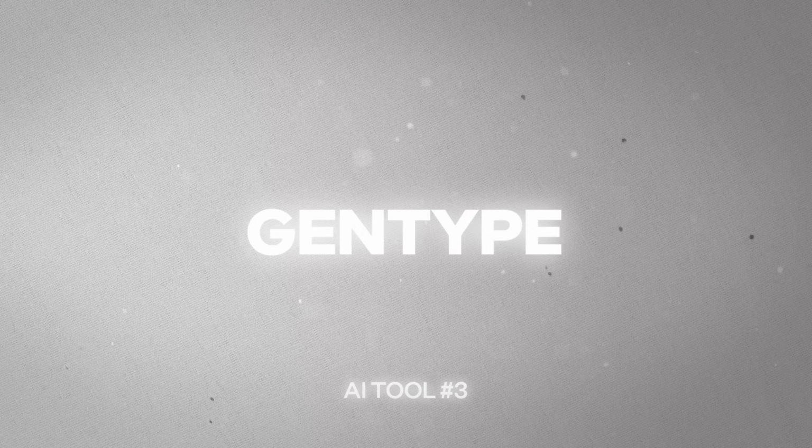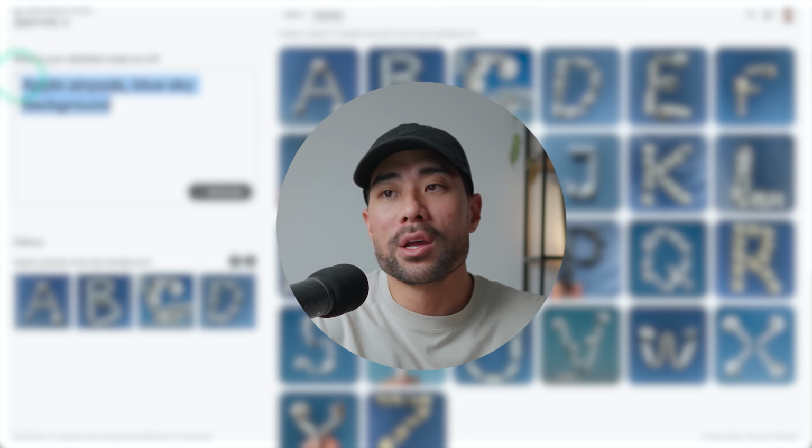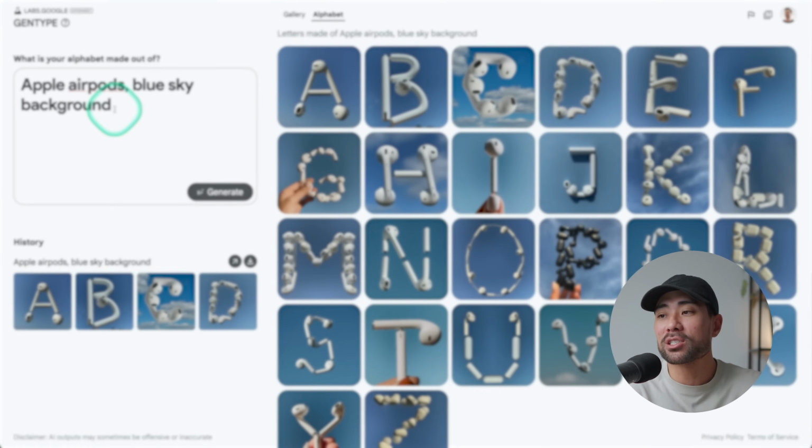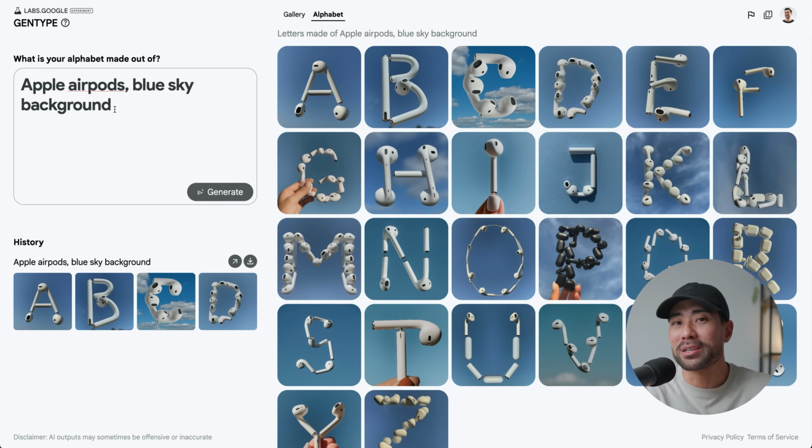Next up, we've got an AI tool called GenType, and this actually comes from labs.google. So this is a Google experiment. However, it works really, really well based on my usage and experience here. So essentially what you can do is you can make up alphabets based on any material or item or object. In this case, I've prompted the AI to make alphabets made out of Apple AirPods with blue sky background.